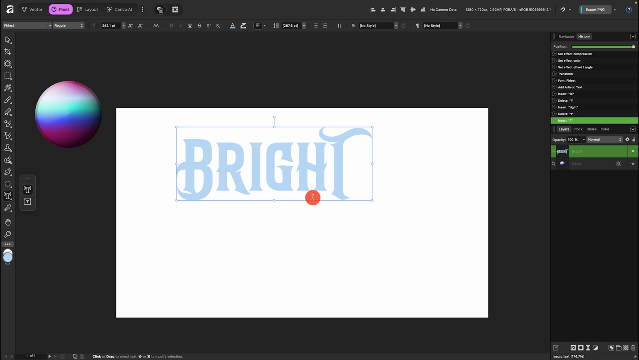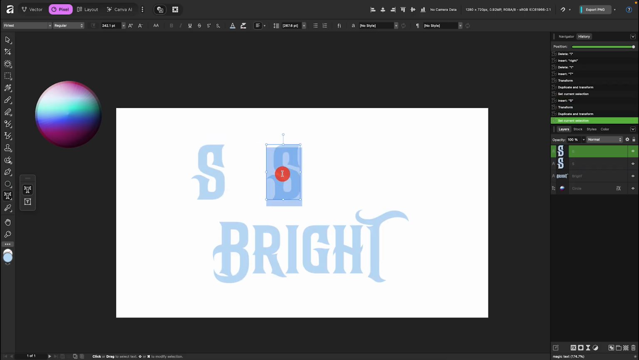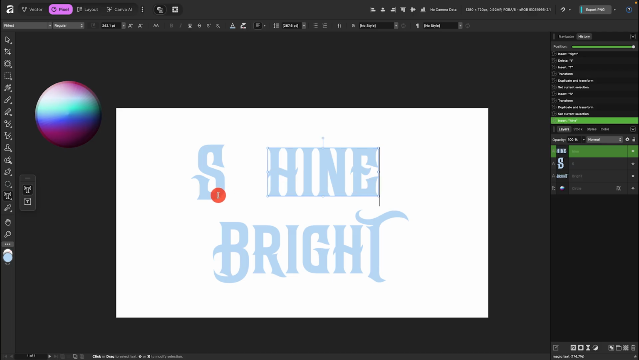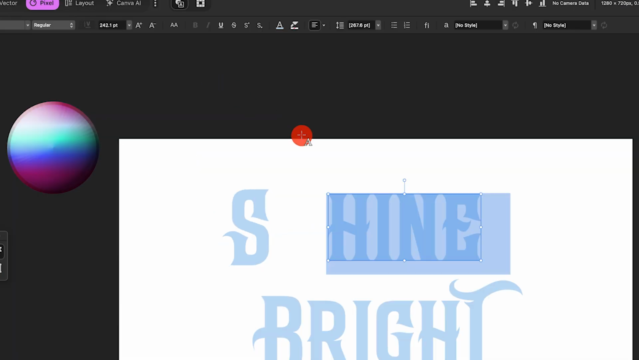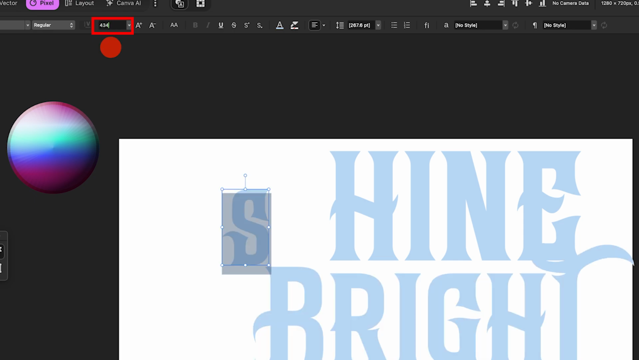This font is technically an all caps font, but if you do hold down Shift to use a capital letter, you will get a slightly bigger decorated letter like the B and the T here. So I'm breaking the phrase Shine Bright into 3 text boxes with the S in its own box so that we can resize and rearrange these elements. I'm going to resize the letters H-I-N-E to 398.5. I'm resizing the word bright to 341.7 and the letter S to 434.4.